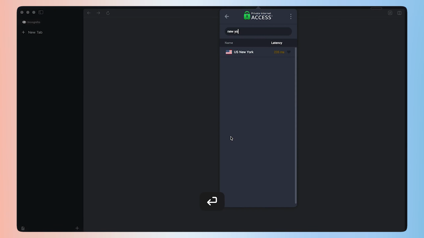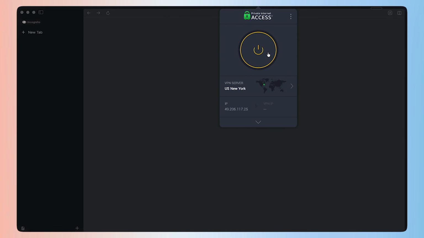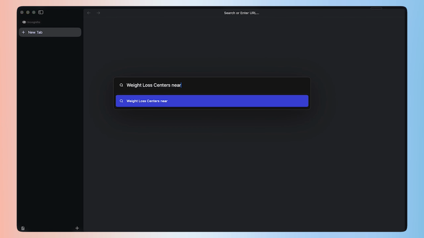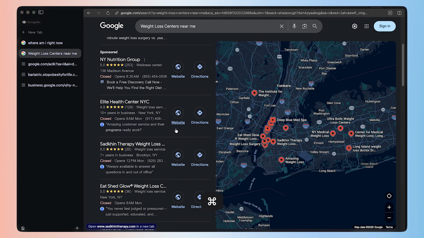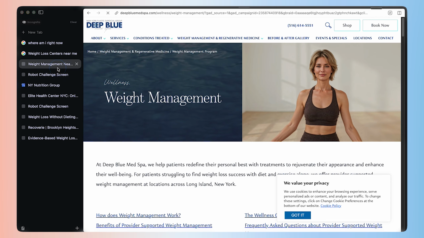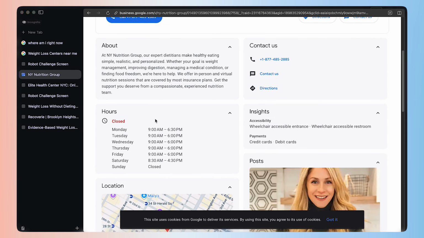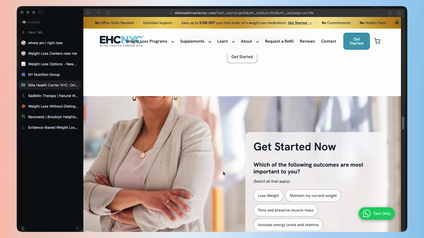First, I'm going to use a simple feature. To choose a reference website, I'll search for a weight loss service business in New York. Since I've enabled VPN, it shows as if I'm in New York. If I search weight loss centers near me, Google business profiles appear. I can open multiple business websites and choose one as a reference. Most of these websites look very basic and not effective. Some look like broken layouts or standard templates.